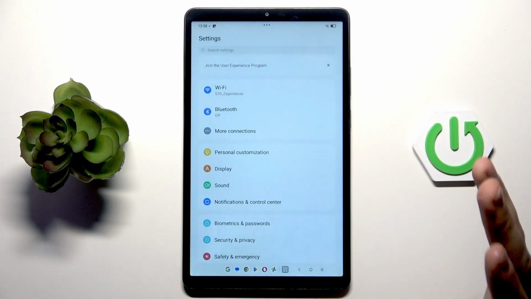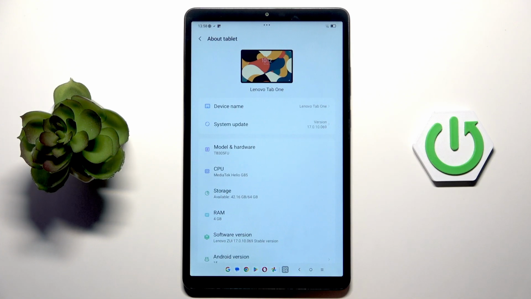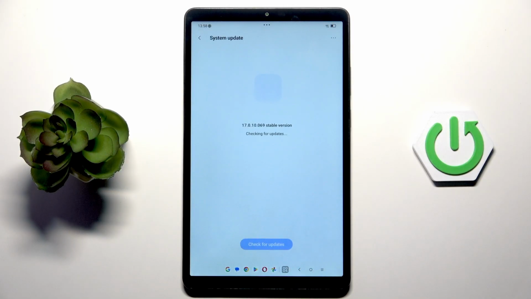But if it still doesn't work for you, we have to scroll down in the settings to the about tablet section, and tap system update. Here, if you do have some updates, please update your tablet immediately. It's because Lenovo may have released some quick patch fix for your tablet. And maybe this is the issue.